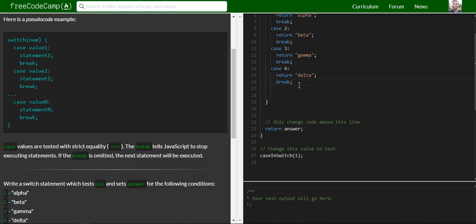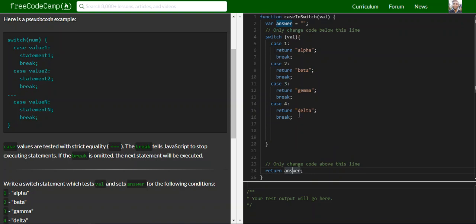And then the other case, no, and then we need to give it return answer. Okay, cool. So that should do it. So essentially you can look at switch statements as multiple if statements as well. So it's much more effective and readable.